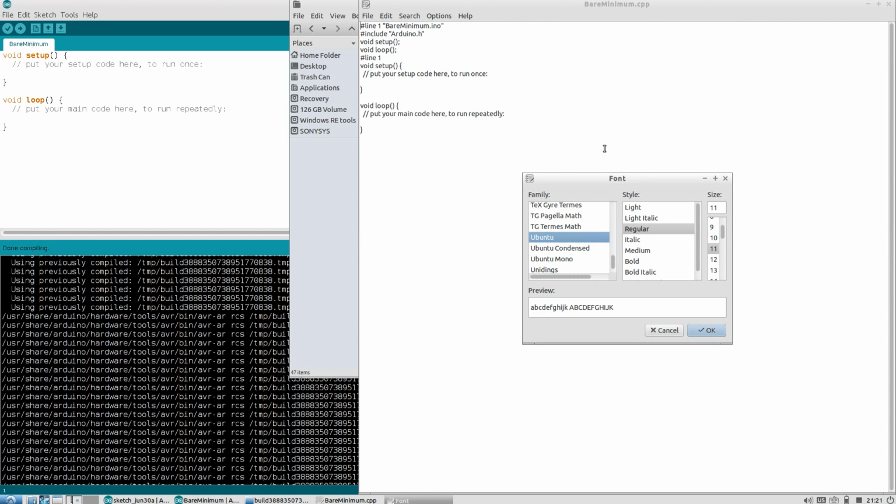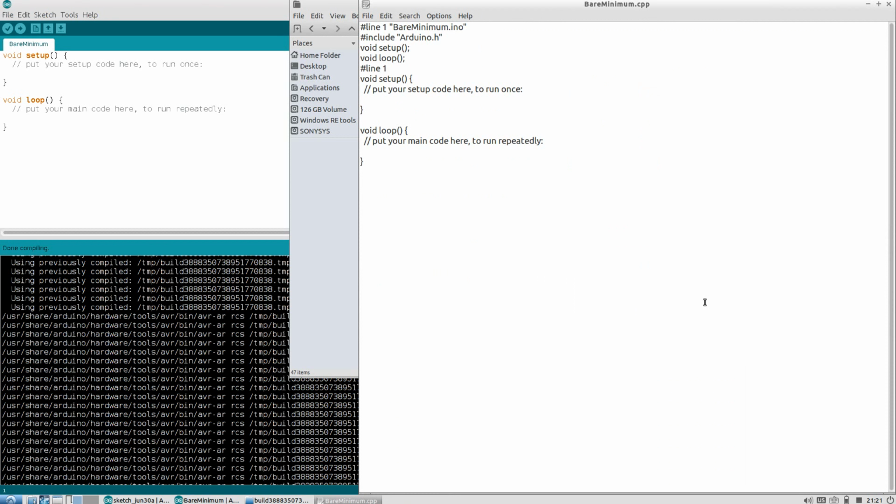Let me bump the font up a little so it's more readable. Cool. Okay, so it includes Arduino.h and line 1 bare minimum.ino. Two functions, and then those functions again. So that's starting to look more similar. Maybe this is a definition, and this is a declaration. In C++, when you're writing a class, you'll have a header file and a CPP source file, which are generally kept separate, but you can put them together, and that looks like what they may have done here.